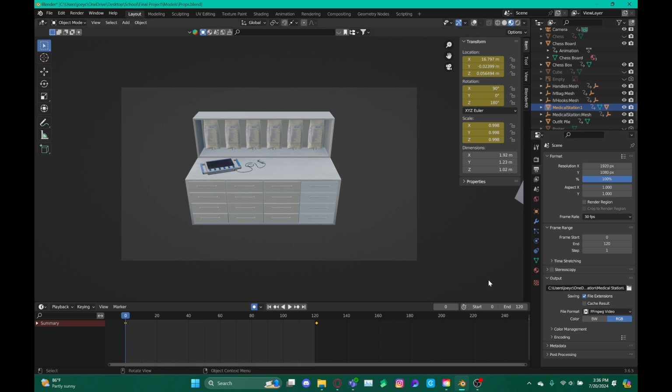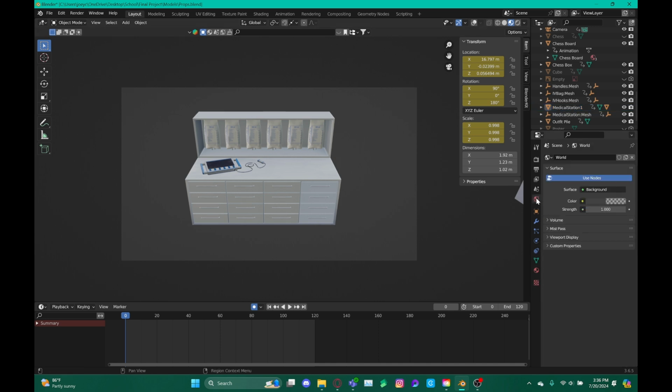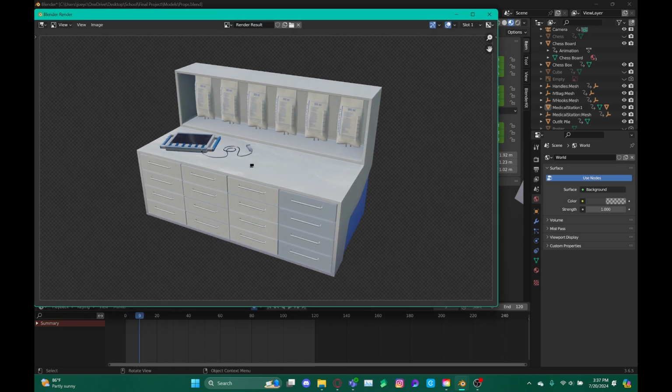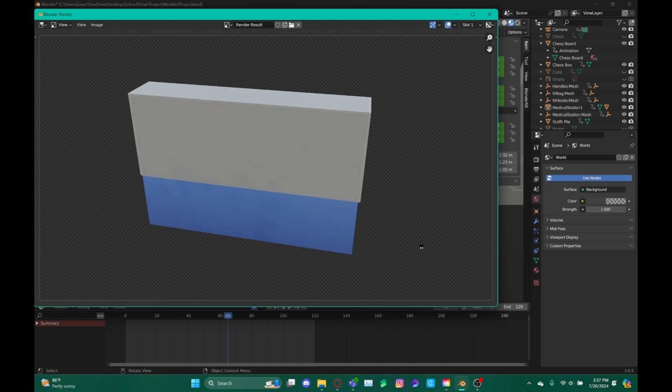It should be transparent. I don't know what it's doing. Hang on. Where is it? There it is. Okay, well, I still have it set to be transparent. Hopefully it fixes itself. Go over to View, Viewport Render Animation, and yeah, so it's transparent. You can see the transparent background. That way I can change it as needed.